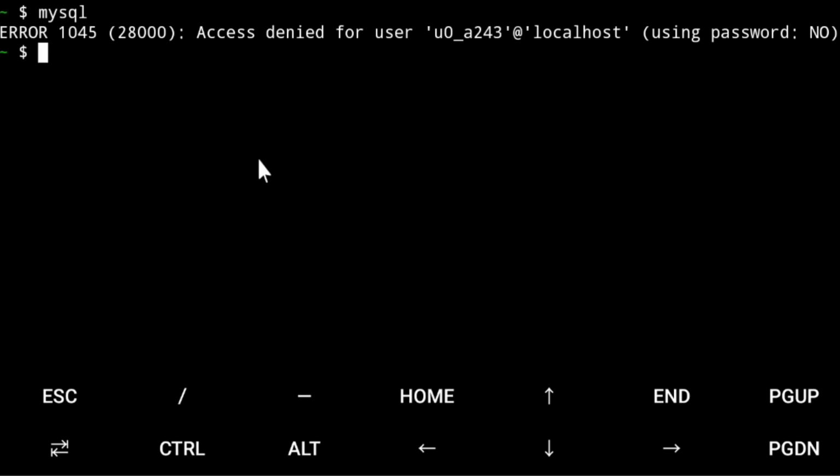In my case, it didn't work because I have set a password for my MySQL client. So I have to use the -p flag to authenticate with the password protection. You don't need to use this flag if you haven't created the password for your MySQL client. So this is how you use MySQL on your Android phones.